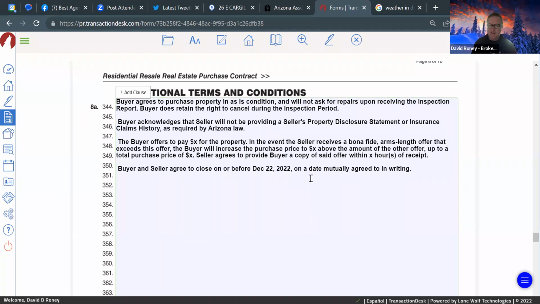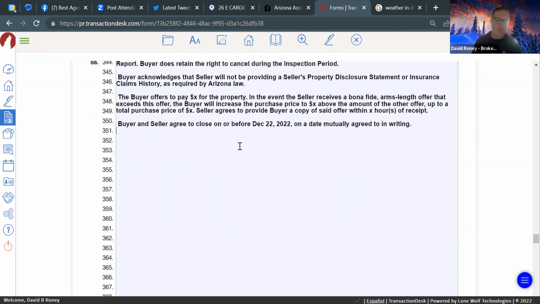So basically creating another addendum. If they're supposed to close on the 22nd, but they want to close today, there would be an addendum saying both parties agreed to close on December 20th. Any other terms and conditions you want to write in here, that's fine as well.